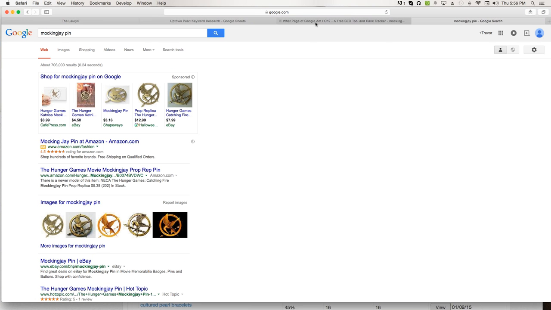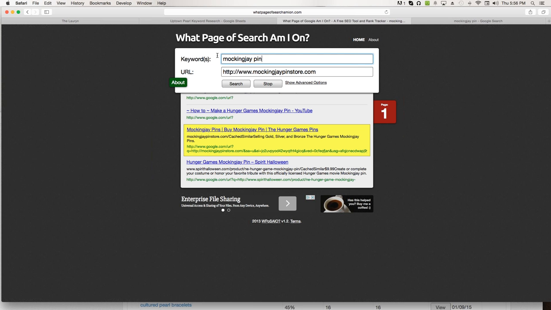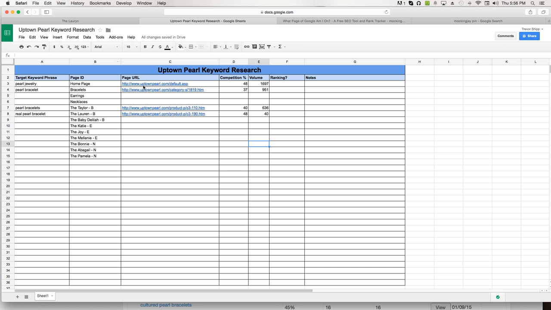So later on, guys, rather than just combing Google looking for where you are, if you use this tool, as long as you know what your target keyword phrase is and the URL you're trying to rank for, this will automatically look for you. And that's one reason why we're tracking the URL here.